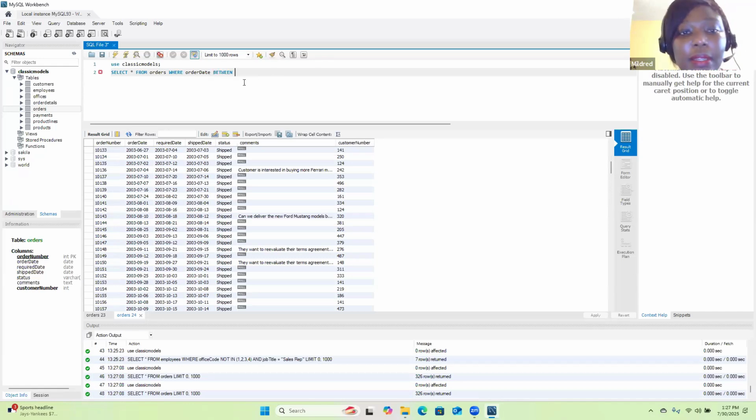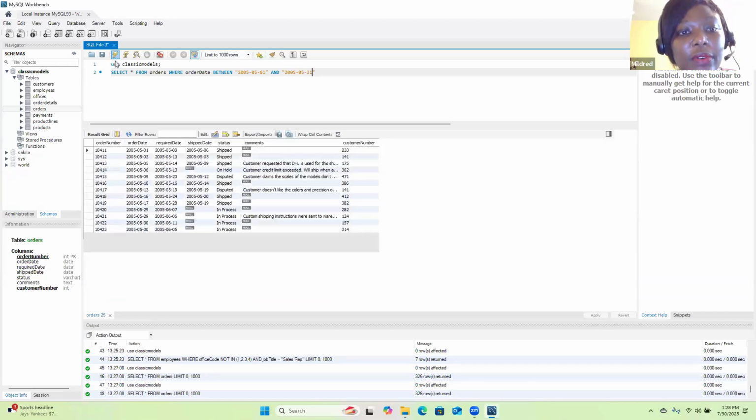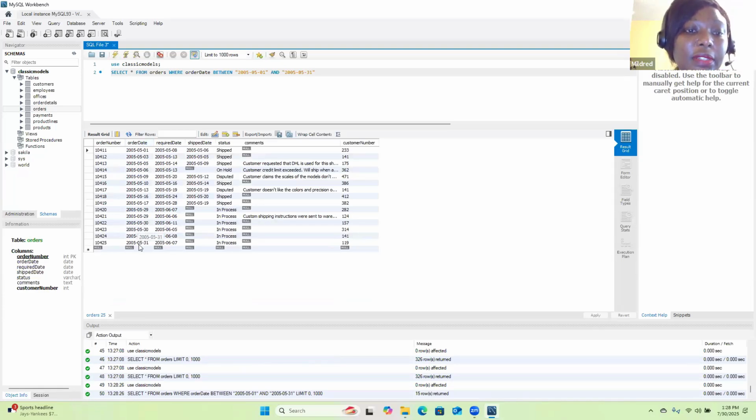The date is like year, month, day, so we have to specify it like that. We want it to be between 2005, month is May, and day is 1st, so between 1st of May 2005 and the last day of May, which is 31st of May. So like this. When you run this, it will only give you orders, and you see that the order date is just for May, 1st to 31st of May 2005.